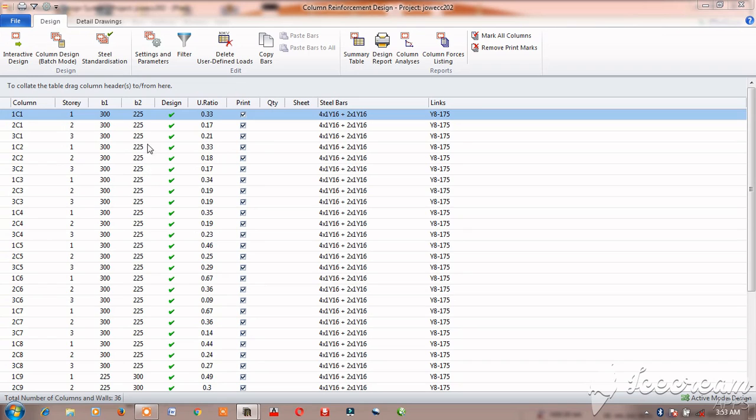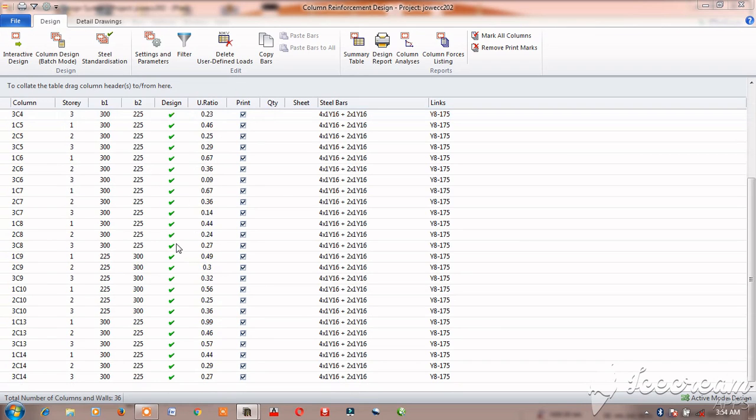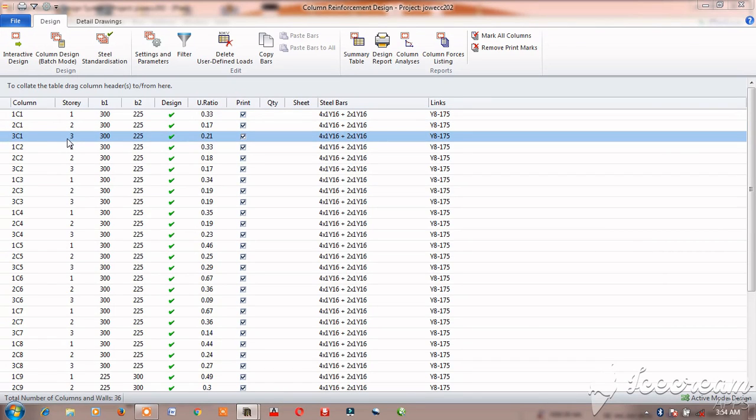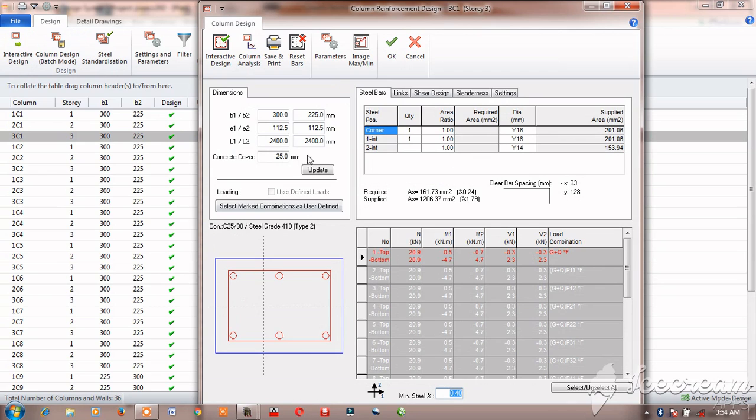That is how it is. All my column designs here are okay. So if you want to interact with any column, if at all your column is not okay, just click any of it and click this interactive design. So allow it to load. This is how you will change it.